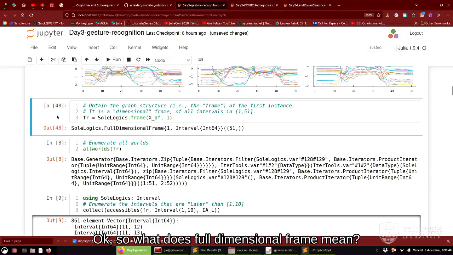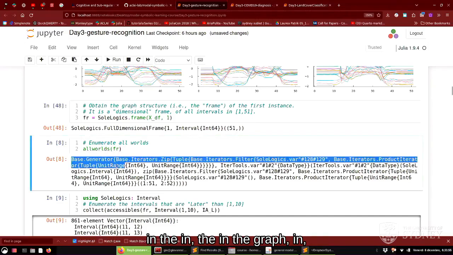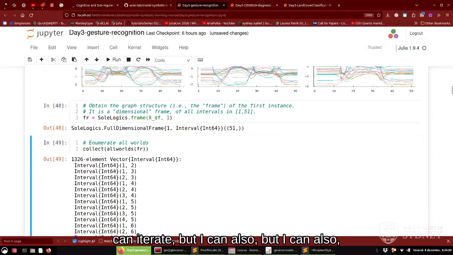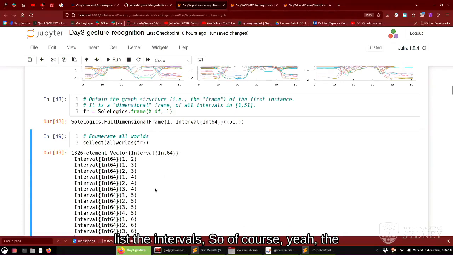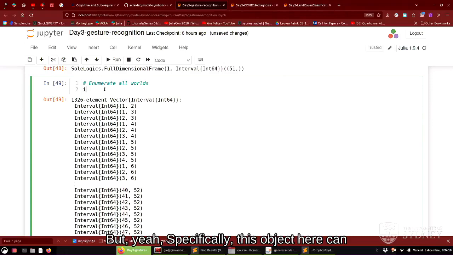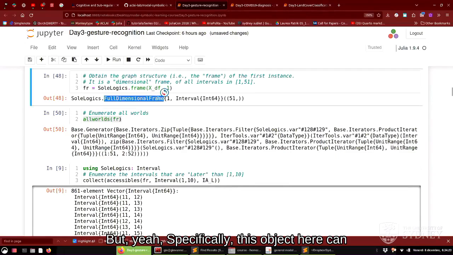So what does full dimensional frame mean? It's a frame, meaning that it's a graph. For example, I can enumerate all of the worlds in the graph. In Julia, I get a generator, something that I can iterate, but I can also unwind this generator and list the intervals. So of course, these are all intervals that are in the frame. But specifically, this object here can also model any dimensional domain, any n-dimensional domain.